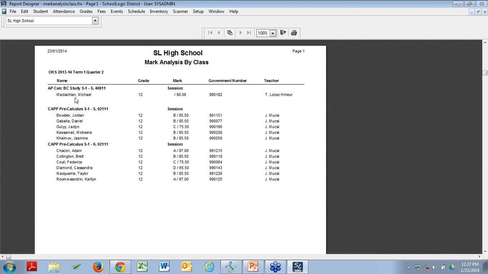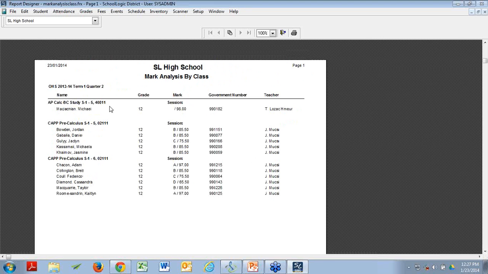I'm seeing here is the one teacher, and I've got what's going on in his classes. I've got AP Calc, I've got Pre-Calc and Pre-Calc. I'm seeing the marks, government number, don't really care about this. I care that these grades are in. It's not so important to me what the grades are, it's just that they're in.